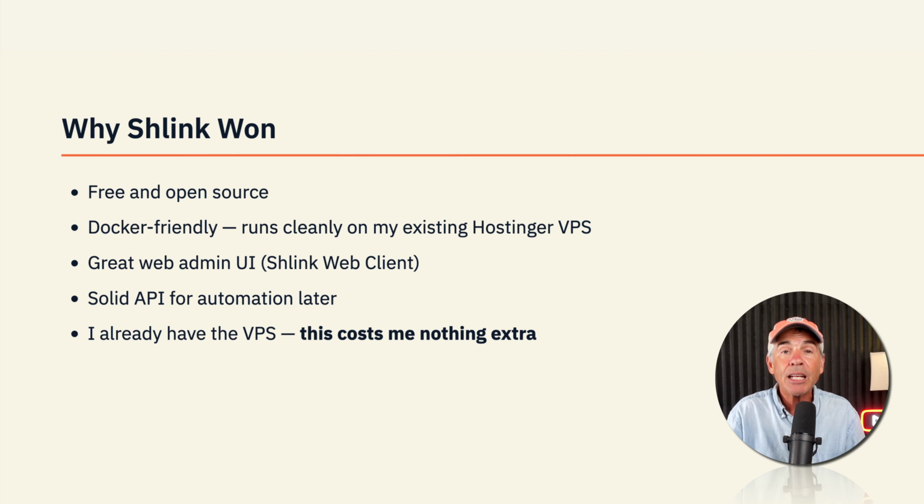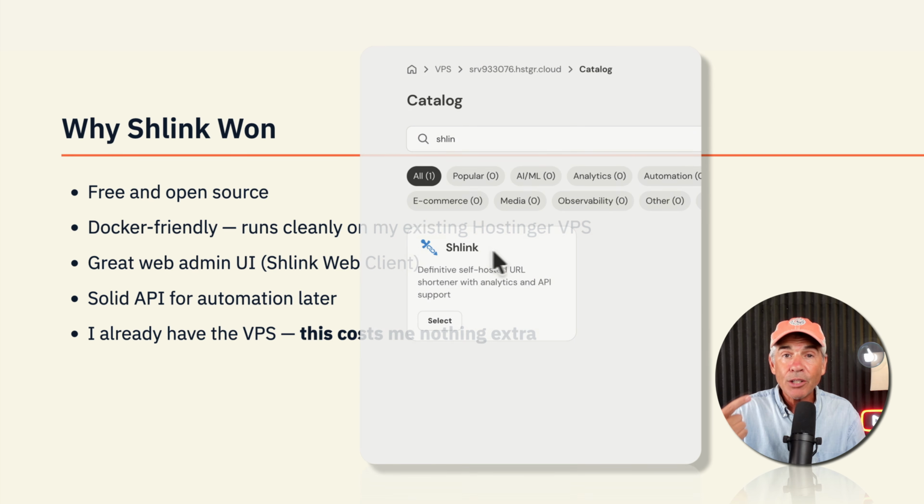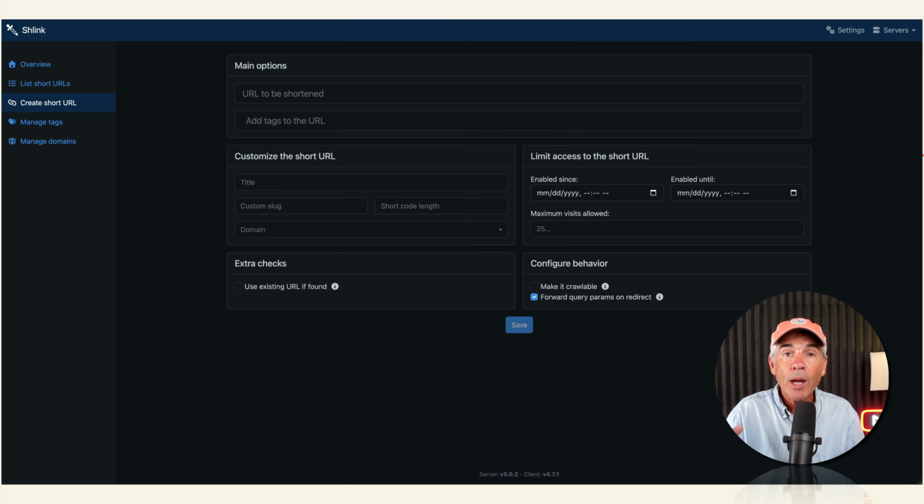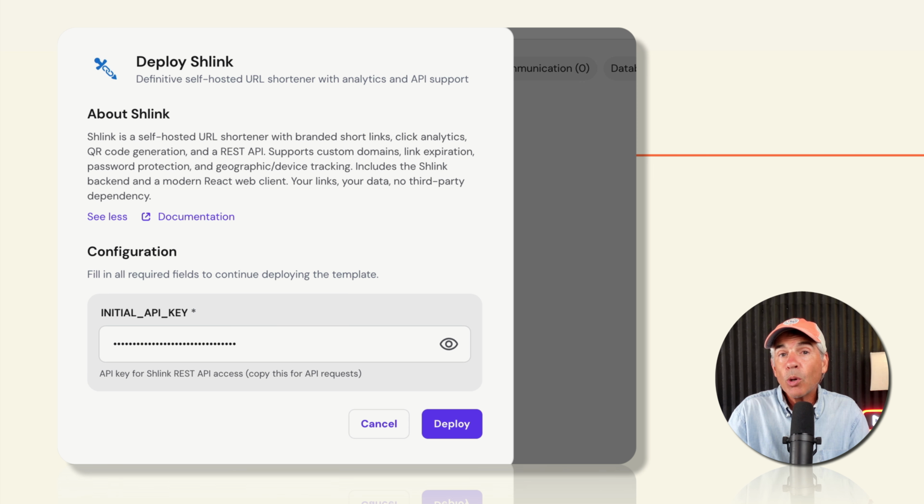So some of the deciding factors of why I chose Shlink: it's free and open source, it's Docker friendly, runs clean on your hosting or VPS, super easy to deploy since it's in the Docker catalog, it has a web UI so you can create your short links right in a web browser. You also get analytics, QR code generation, a REST API. You can use multiple domains. There's link expiration, password protection.